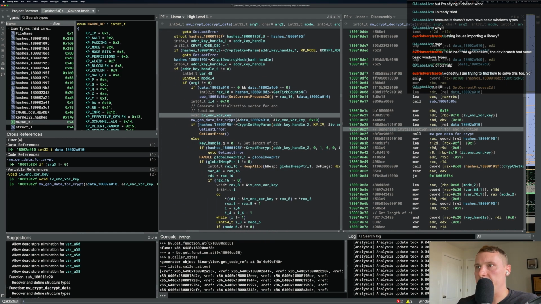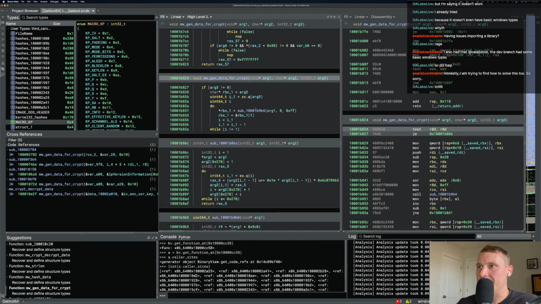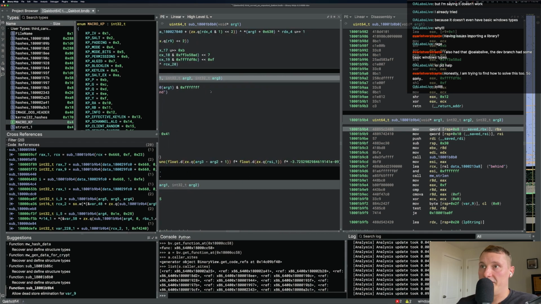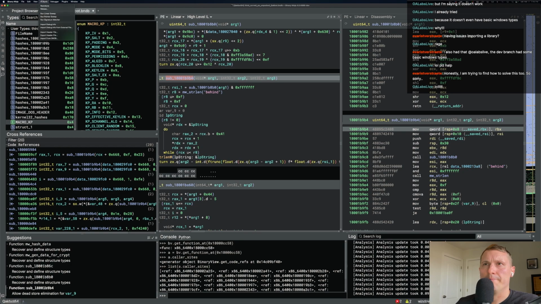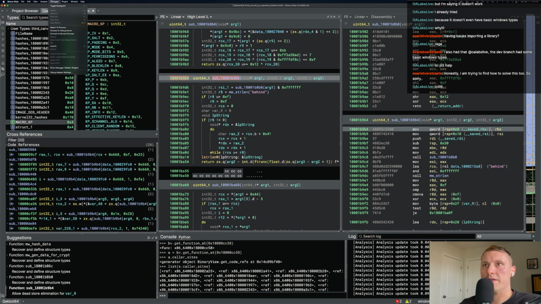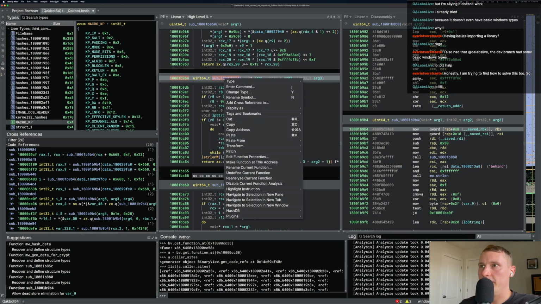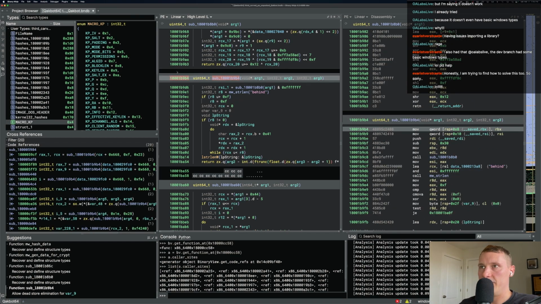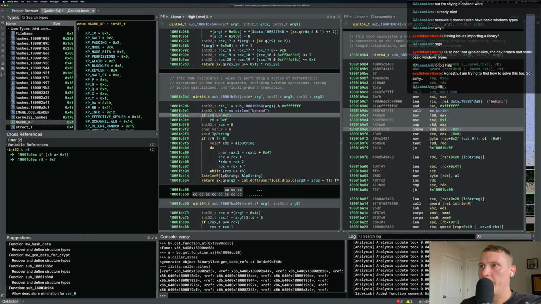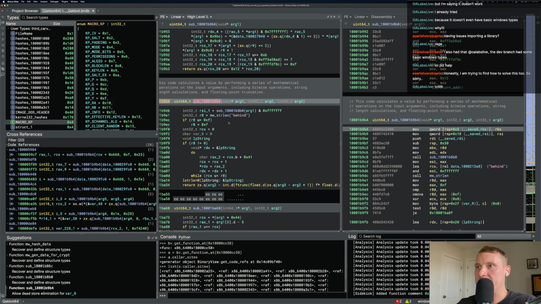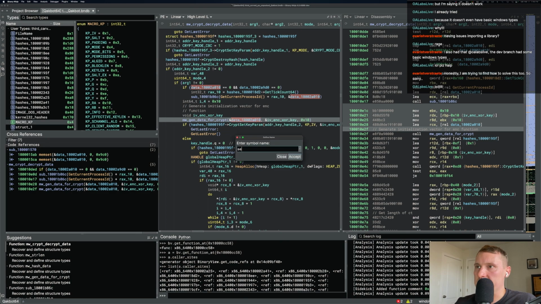So this is a good opportunity to see if we can use some of this ML stuff, or AI stuff, I should say, generative AI, to see if it can define any of this stuff. Probably can't, but we'll see. So just to remind everybody, I got a month of Sidekick, which is their generative AI stuff. I'm not very good at using it yet, but let's see if we can get it to analyze this function. Add function comment. The code calculates the value by performing a series of mathematical operations on the input arguments, including bitwise operations and floating point truncation. So that's kind of cool.